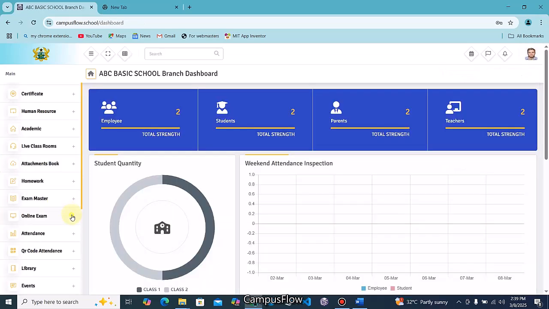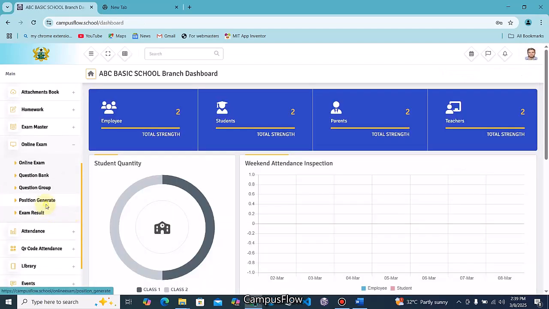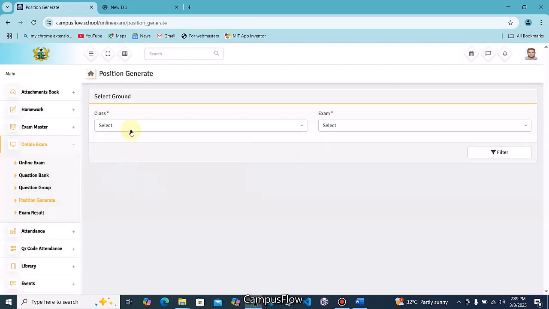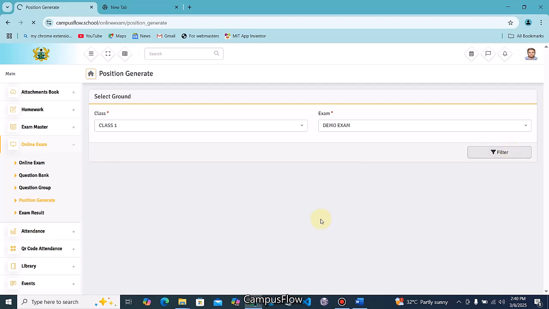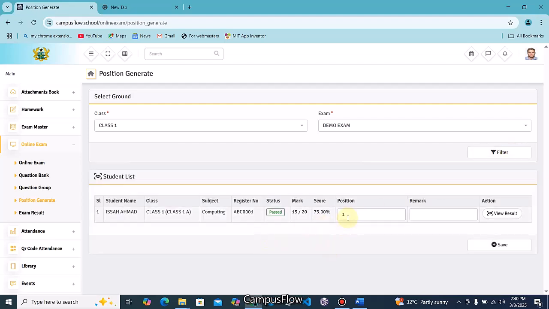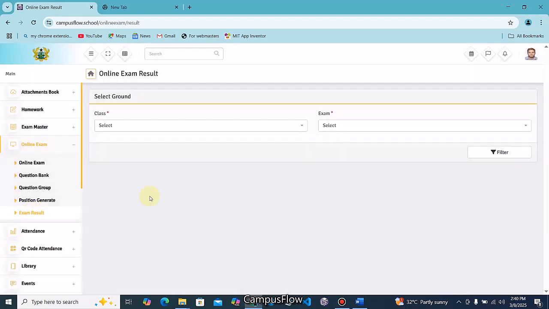So now let's go to online exams on the teacher's dashboard. Now let's go to positions, exam position. Let's select the class, exam and filter. So far we have just one student and the position is 1. So we can just say excellent. The positions are auto-generated, so it will generate for all the students in that order, and then click on save. And then let's go to exam results now.